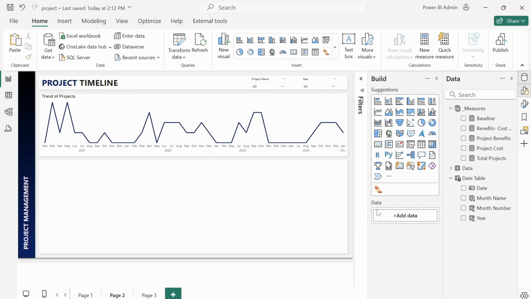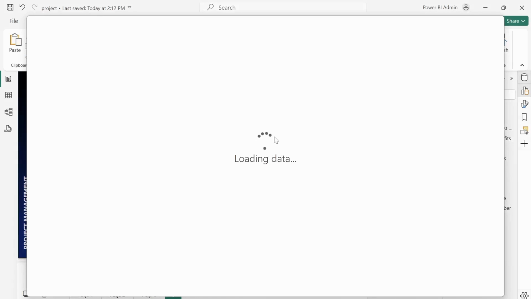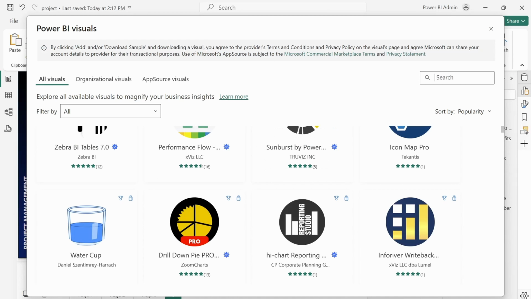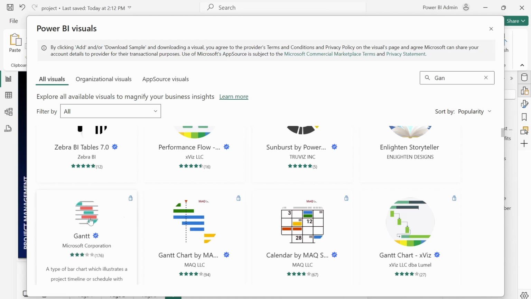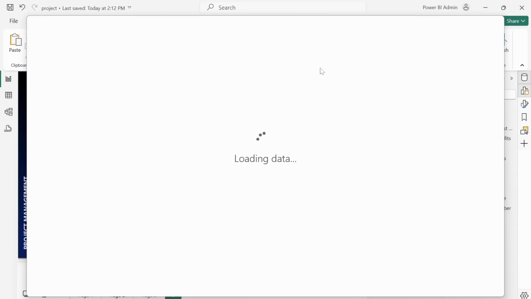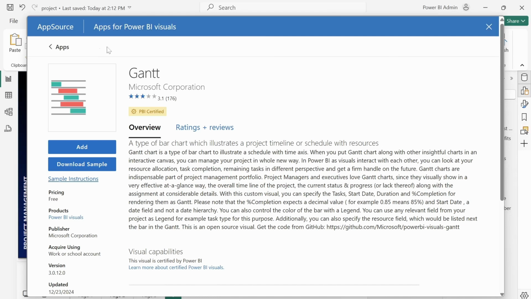So the next chart is going to be a Gantt chart. This particular one is a custom visual. To get it, click on Get More Visuals. You will need to sign in and ensure you have a Power BI license. Then search for it. So this particular one by Microsoft Corporation, this is the one. Click on it and then click Add. So I've added it.